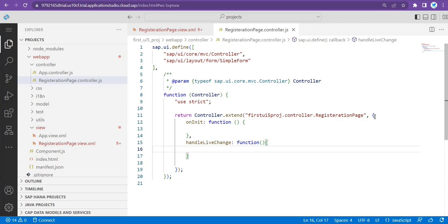That's what I told you: the object is very important to understand in JavaScript. Once you know how objects work, you can use that same concept here, because the UI5 framework is completely built on top of JavaScript. The features which are applicable for JavaScript, you can use in UI5 as well.